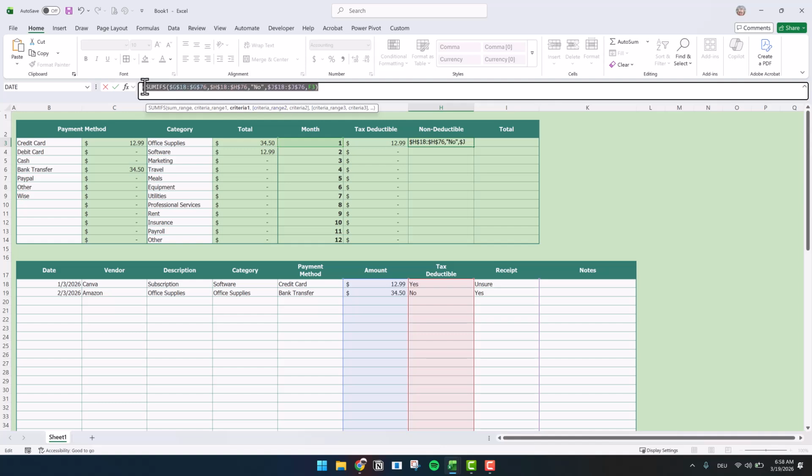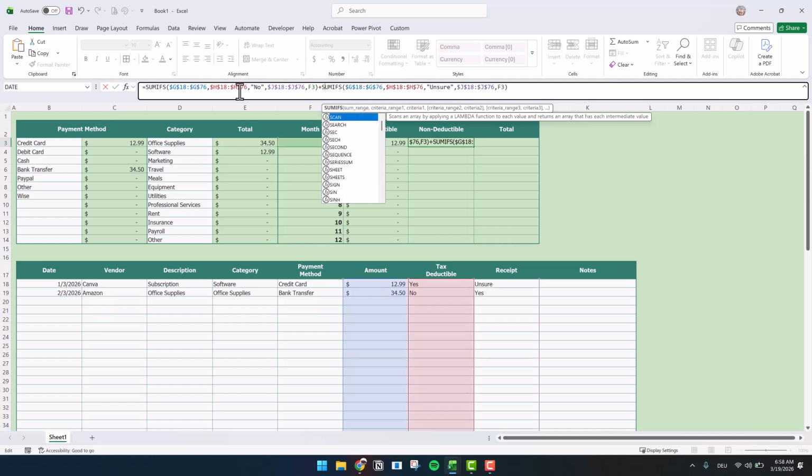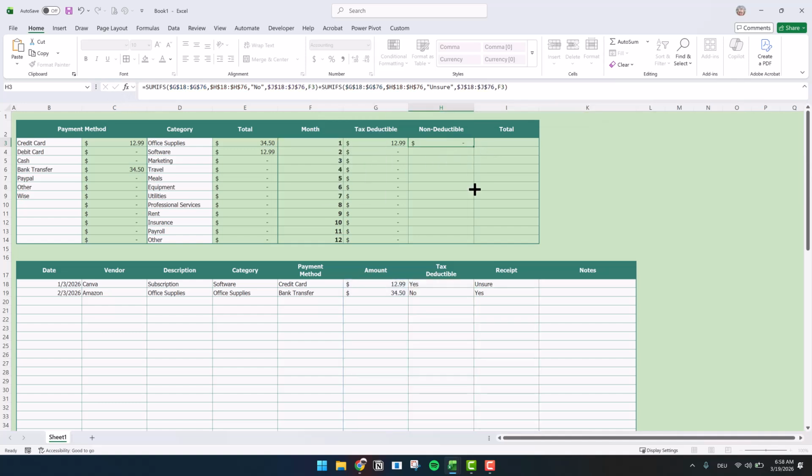If you have added the unsure like I did, you need to copy the formula again and then change it. So once you change yes to no, and the other time you change it to unsure, and just sum both of the values, and this is it. This is how you get your non-deductible. Same thing, just extend it without formatting. For the totals, we can just sum up the tax deductible with non-deductible.